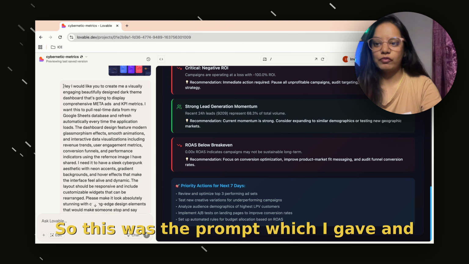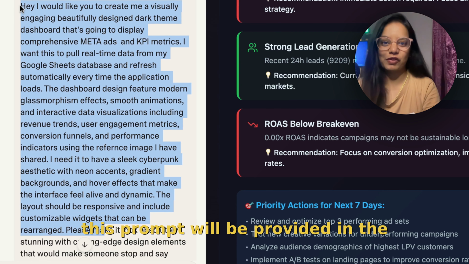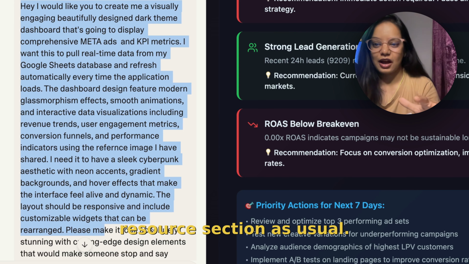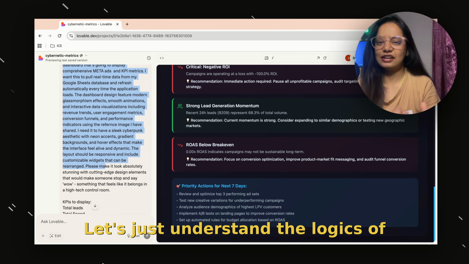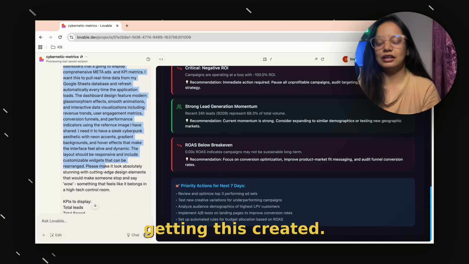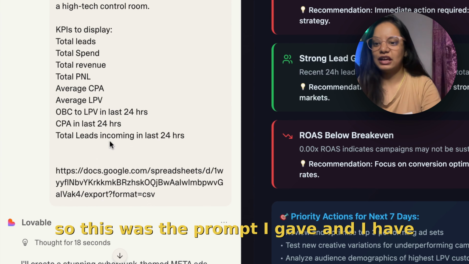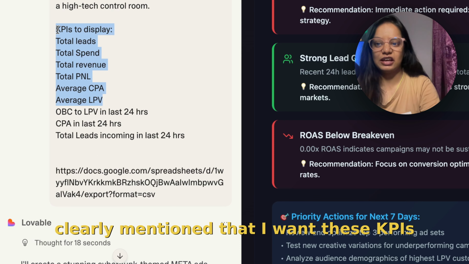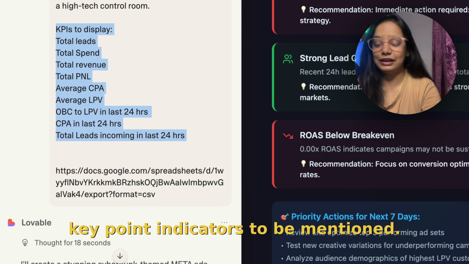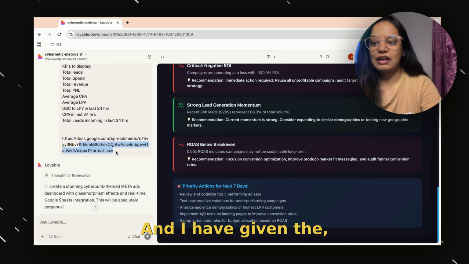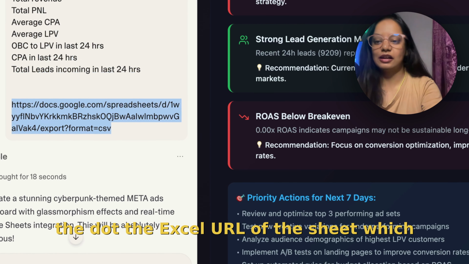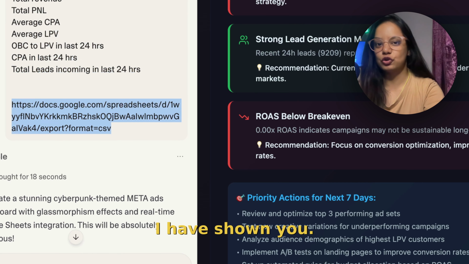So this was the prompt which I gave, and don't worry, this prompt will be provided in the resource section as usual. Let's understand the logic of getting this created. I clearly mentioned that I want these KPIs, key point indicators, to be mentioned, and I have given the URL of the sheet which I have shown you.